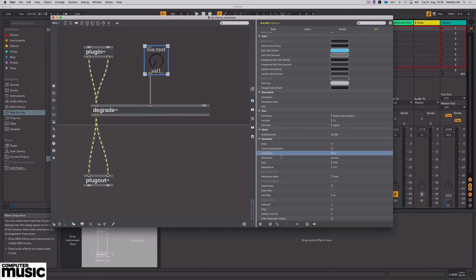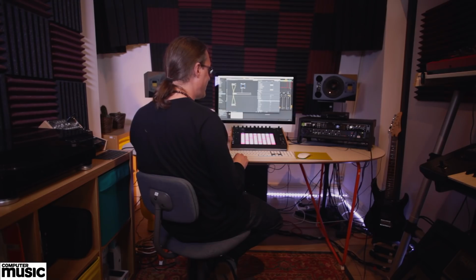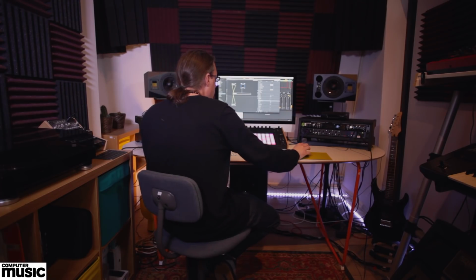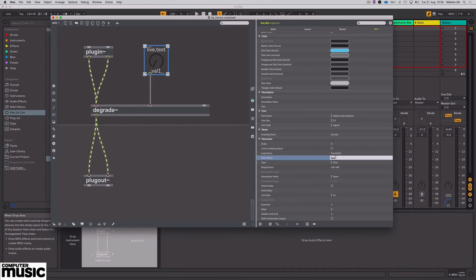The long name is related to Live's automation. So that's a useful thing to set appropriately. The short name directly beneath it is the one that works with the GUI. So let's type that in and you can see, bang, it updates. So short name is related to user interface, long name is related to automation.